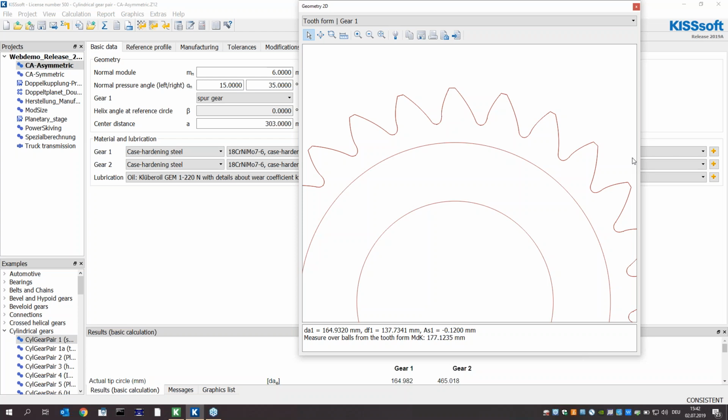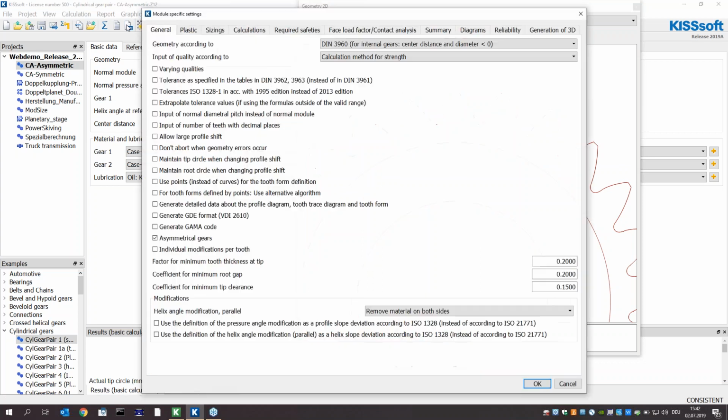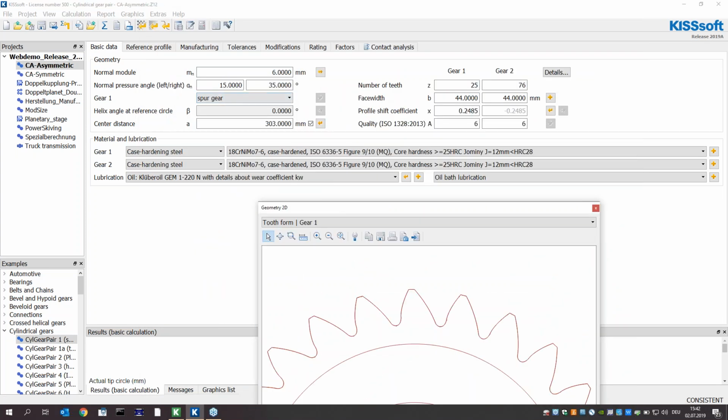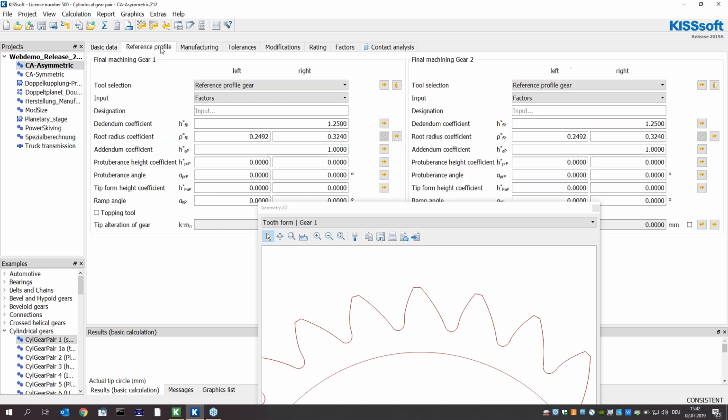So in KISSsoft, it is now possible to calculate asymmetric gears just by going to the module specific settings and activating this checkbox for asymmetric teeth. This allows you to enter the pressure angle left and right, which we see here. On the left side, we have a lower pressure angle, and on the right side, a higher pressure angle. Because of this, we also hope to get decreased Hertz stresses, so also more torque capacity of the gearbox. And in the reference profile, we now also have the reference profile of each tooth, left and right.